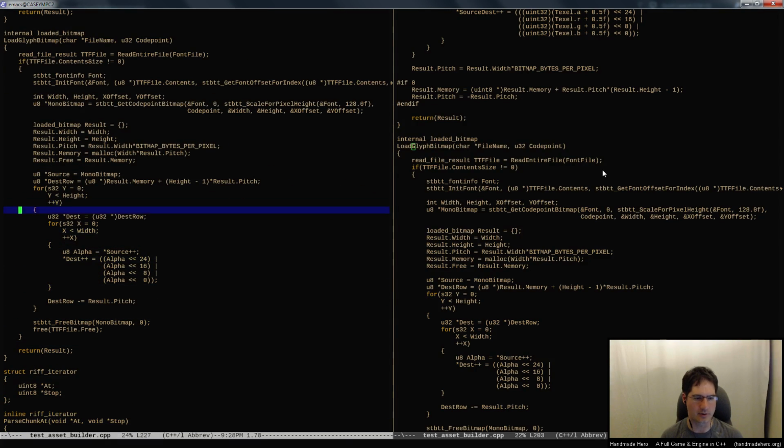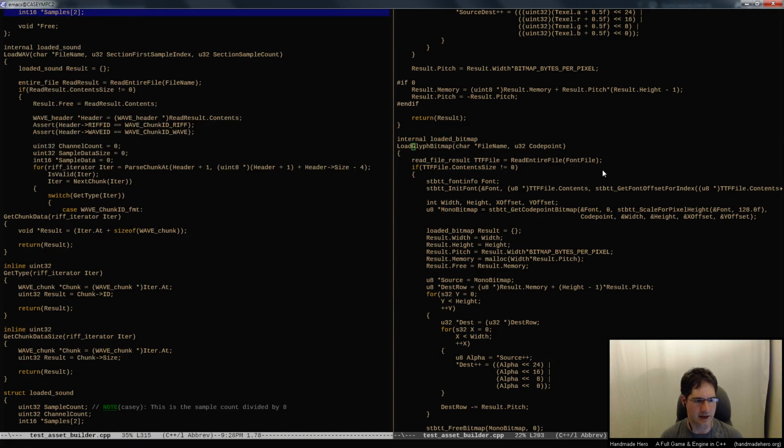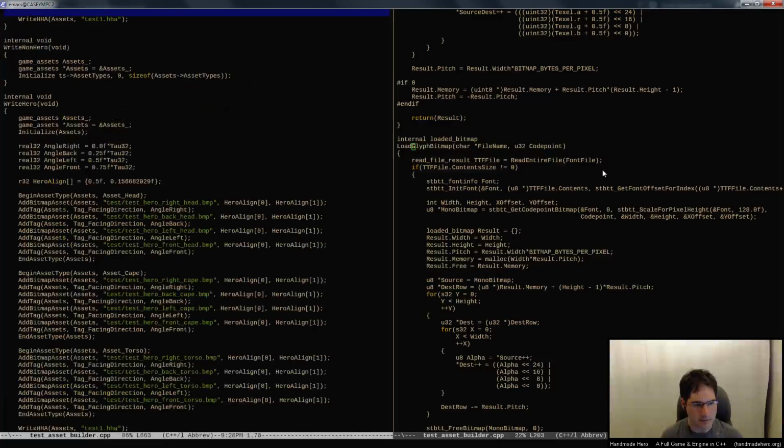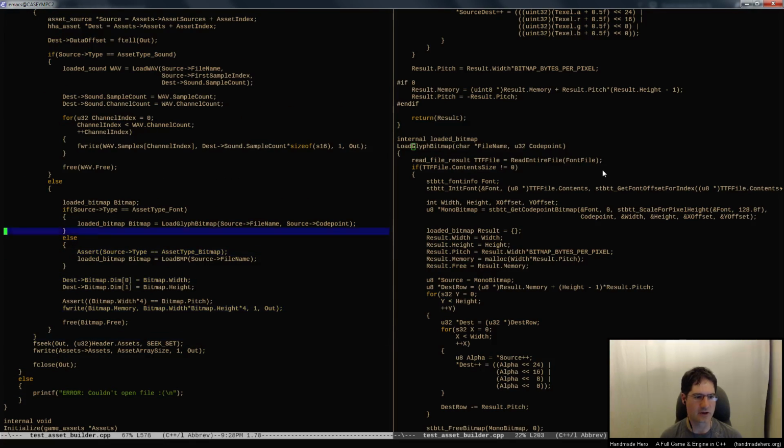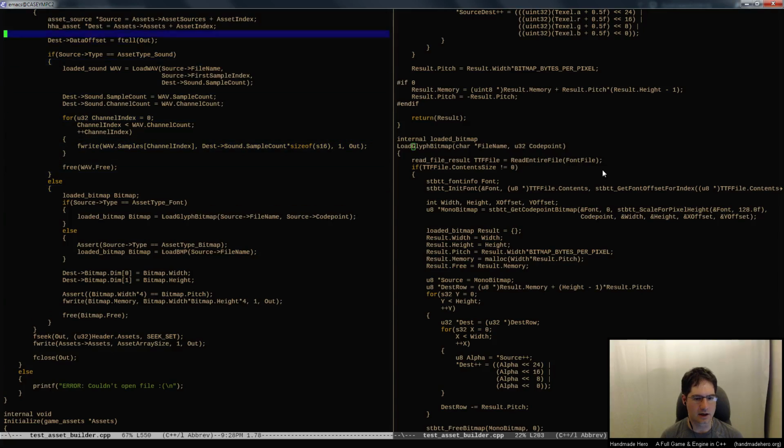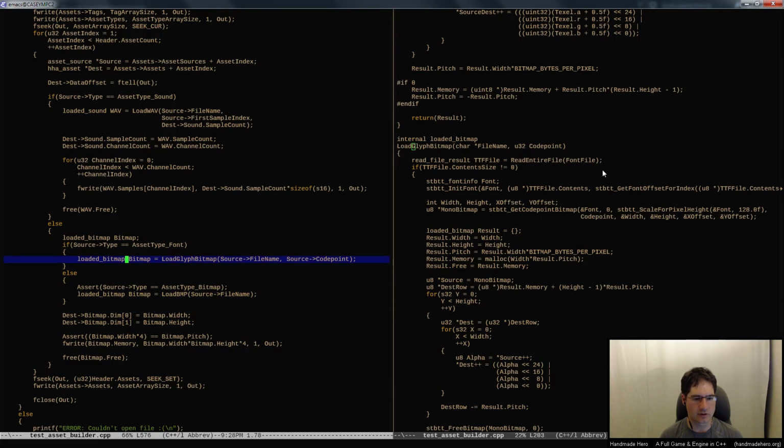I don't even remember how we wrote this thing. My brain's been so out of it lately, I have no idea. So I'm just on pure autopilot going, well, we had a system in place. I'm just following that system, right? And that's totally fine. So there's our load glyph bitmap.